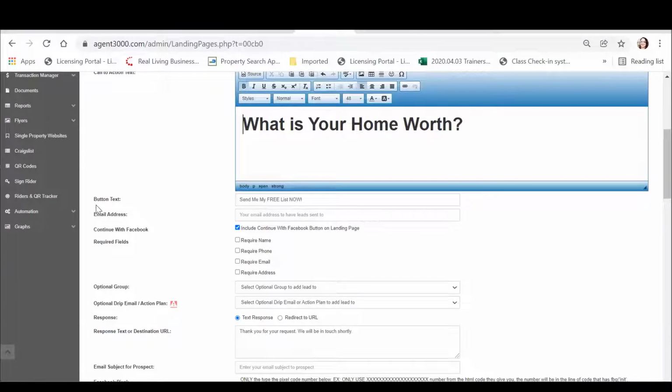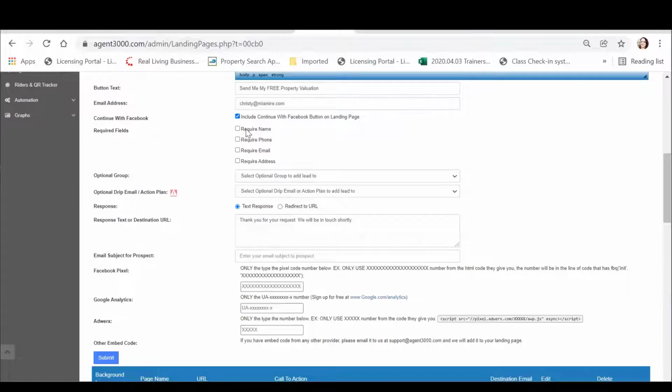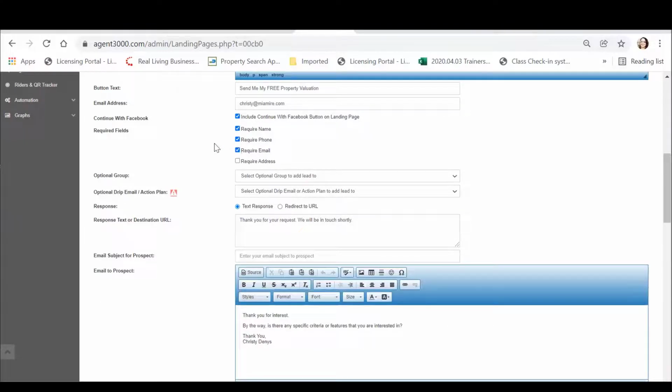And then from here, I have my button text. So instead of free list, I'm just going to put, send me my free property valuation. Now I want them to send that request to my email, so I'm going to put in my email address where it says email address. Include continue with Facebook button on the landing page. So if they continue with Facebook, either way, if it's through Facebook, I'm getting that contact. So I'm going to require a name, require a phone number, require an email address. Maybe it's a little bit too much.